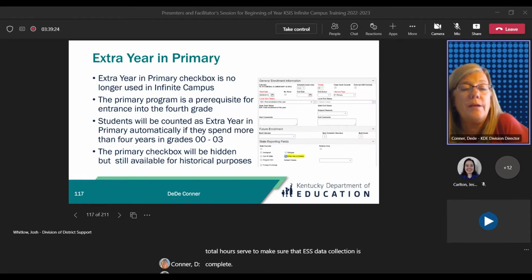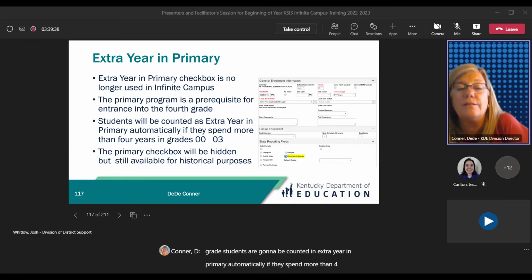Extra year in primary: the primary checkbox is no longer used in Infinite Campus. The primary program is a prerequisite for entrance to 4th grade. Students are going to be counted in extra year in primary automatically if they spend more than 4 years in grades kindergarten through 3rd grade. So we'll be doing a calculation of that versus having a checkbox. So that's one less thing you have to do. That's a good thing, and it will help us get better data for federal and state reporting on the school report card.